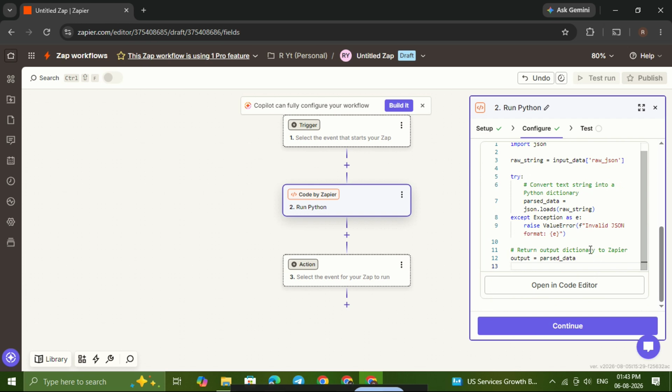After that, you can test the step. Zapier will run the Python code and show you the parsed output. If everything is set up correctly, you should see the JSON broken into usable fields that you can pass to the next step in your automation. This might include names, email addresses, IDs, status values, or any other information stored inside the JSON object.